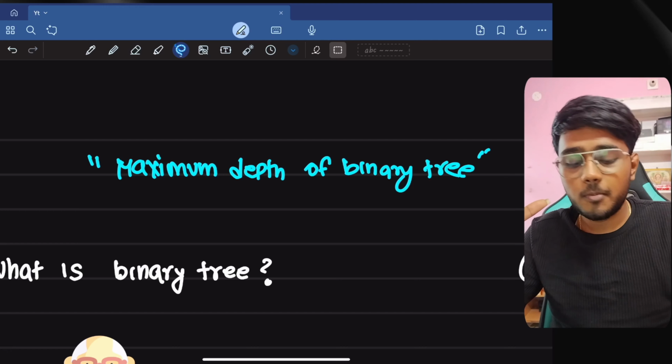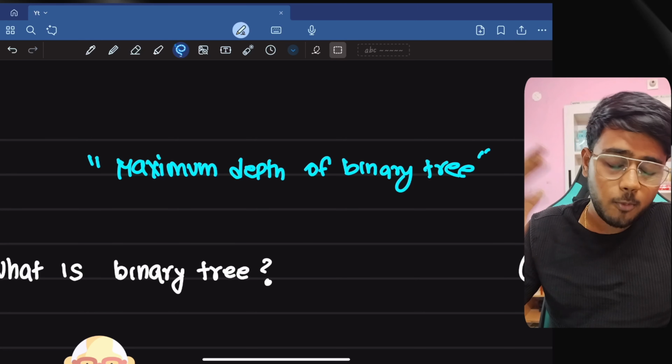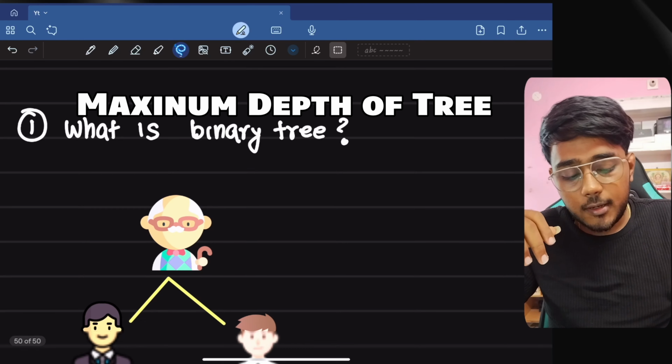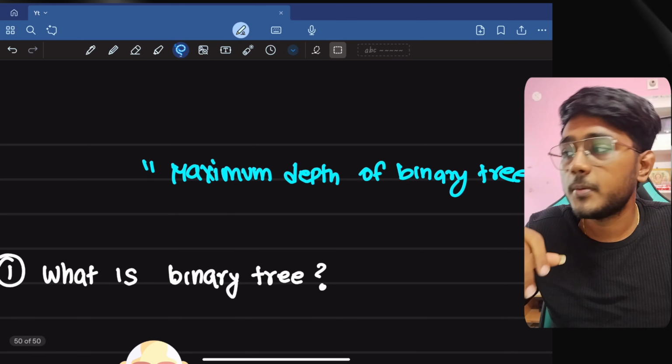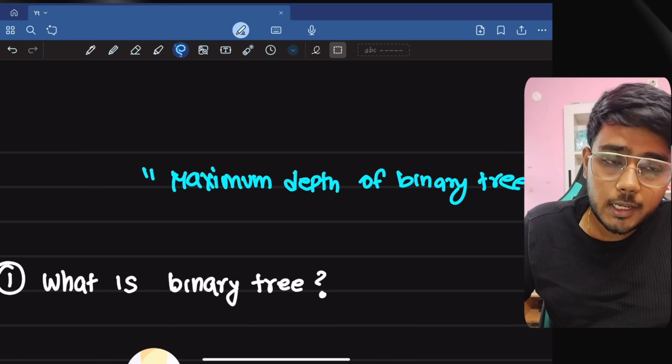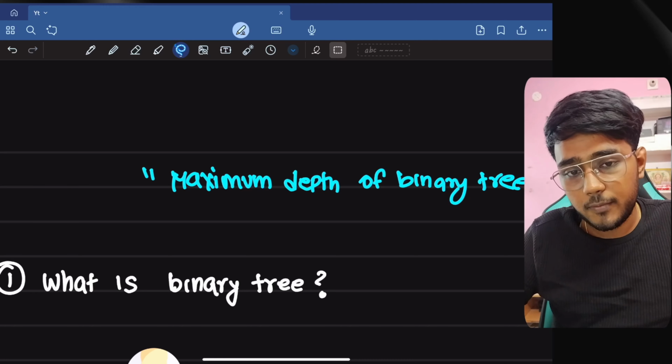Today we are going to talk about a very interesting and very popular problem in a tree, which is the maximum depth of a binary tree. Before moving to the problem statement, I will explain as simply as possible. Even if you don't have knowledge about trees, don't worry, I will explain it in a very simple way.